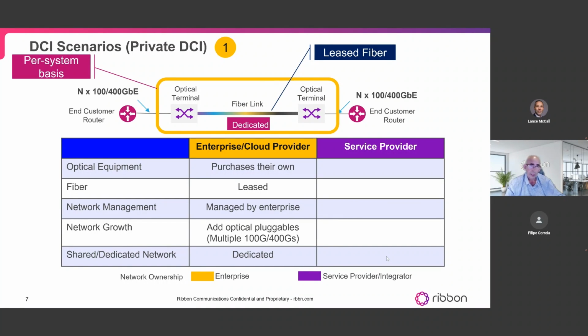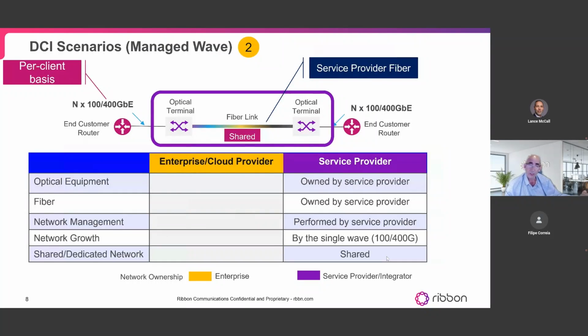Now, moving to the other extreme, let's look at managed waves. This is a scenario, again, where it's a location perhaps that doesn't have as much growth, and it's more difficult to get fiber. So this is basically a scenario where you're purchasing bandwidth by the client, by the 100 gig or 400 gig. The equipment and the fiber is all owned and operated by the service provider. The network is managed by the service provider, and you have to purchase it by the wave, by the 100 gig, 400 gig, and the network is shared. And we'll show a little bit more detail on that.